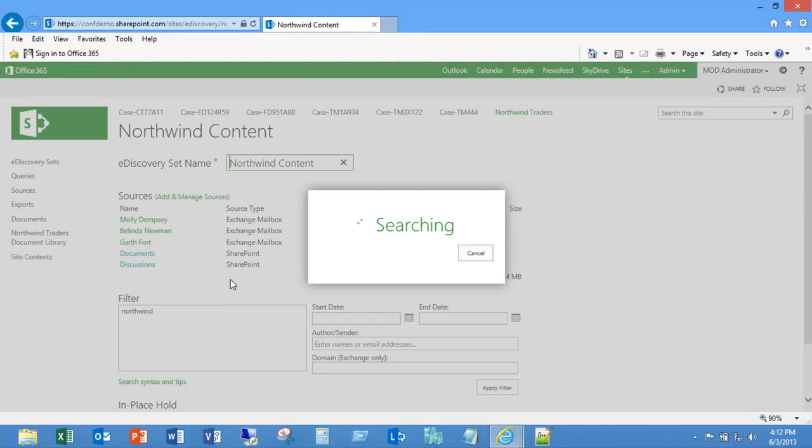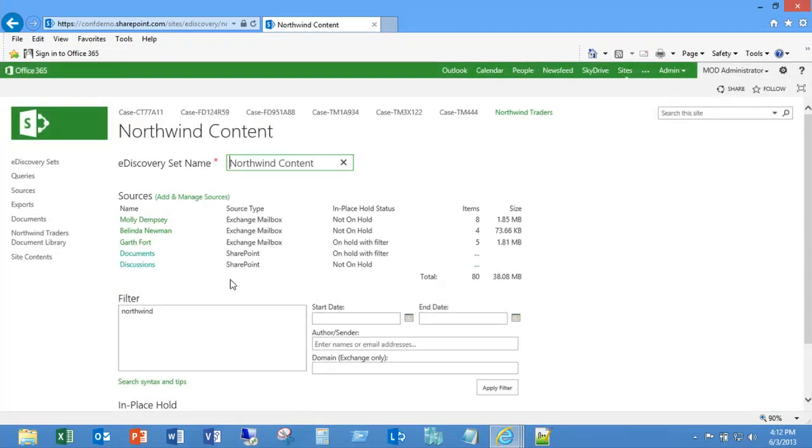And in here, I have a number of different result sources that I've included in this set. So you'll see that I have 3 mailboxes. I have 1 document library and 1 discussion list. And here they are. So I have these 3 users' mailboxes. I have a document library and a discussion list. And the nice thing is that I easily can review the stats about this content. I get the number of items here and their total size.